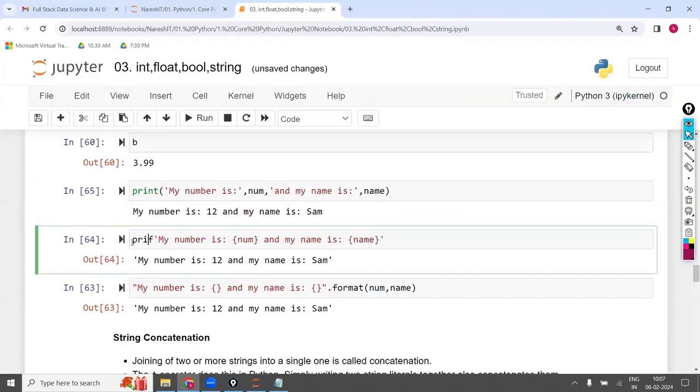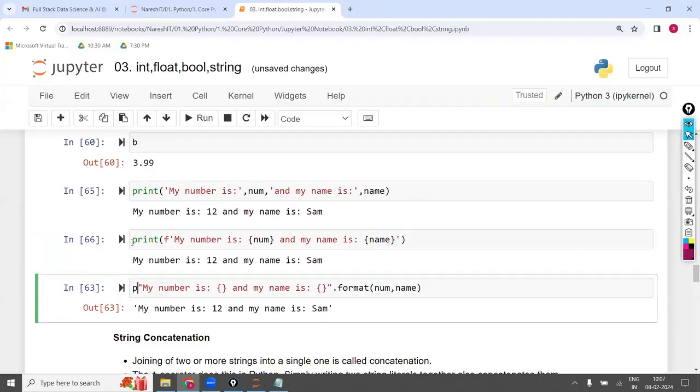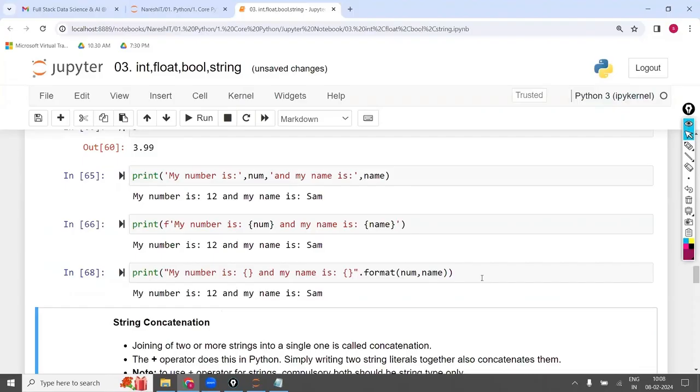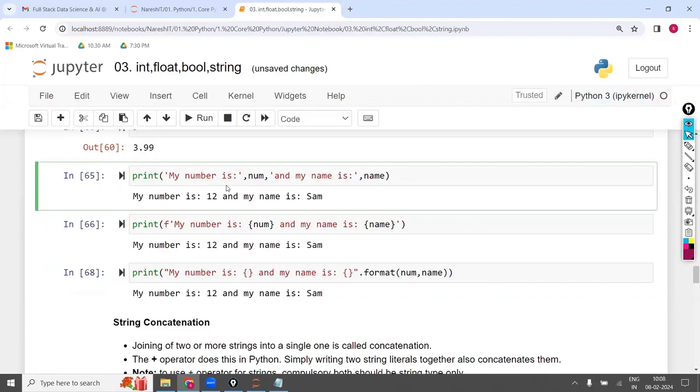Let me add the print for each of them. So three of them are same. Any difference? So this is option number one, where in this option I have used here value. Yesterday I told you, a combination of values and variables you can print. So this is a value, this is a variable, and again this is a value, this is a variable.